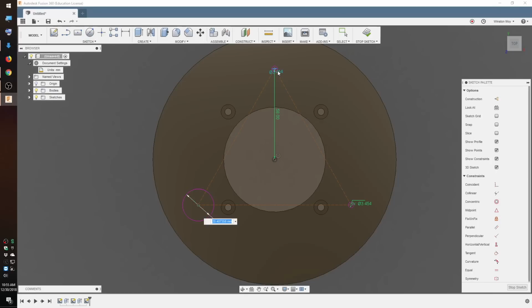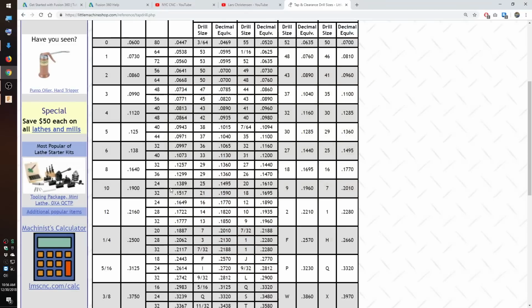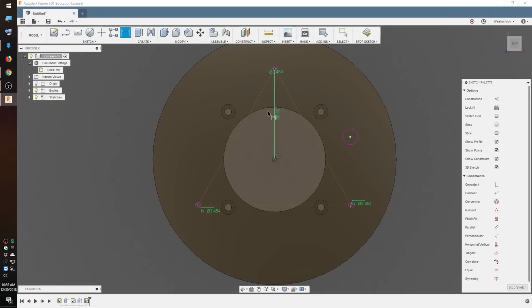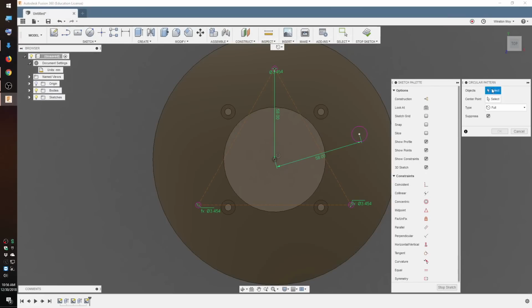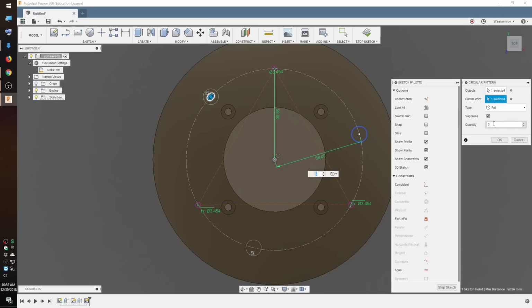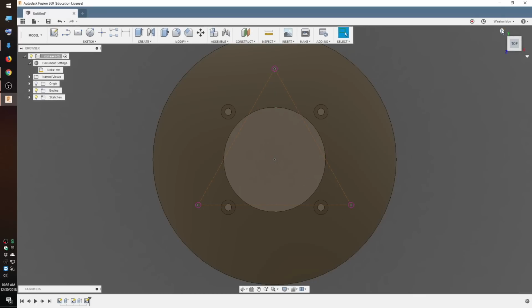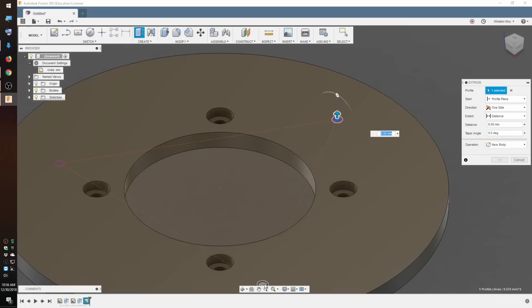These are 0.135 inches in diameter so that they can be tapped for 8-32 threads. Another way you could do this is by drawing a circle and making a circular pattern that revolves around the origin in 120 degree increments. I'll exit my sketch and extrude these holes all the way through my plate.